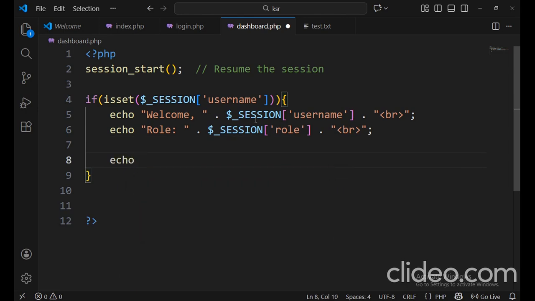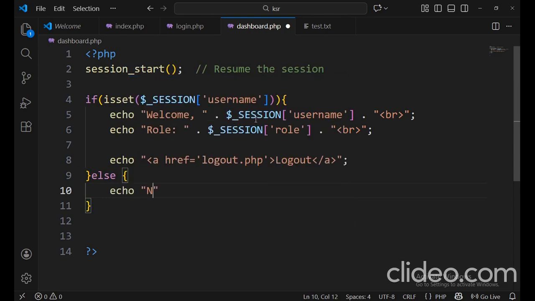Echo same anchor tag, href is equal to logout. Now else, echo no session found, please, href login.php.